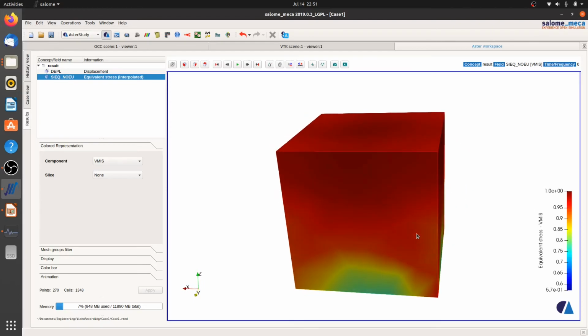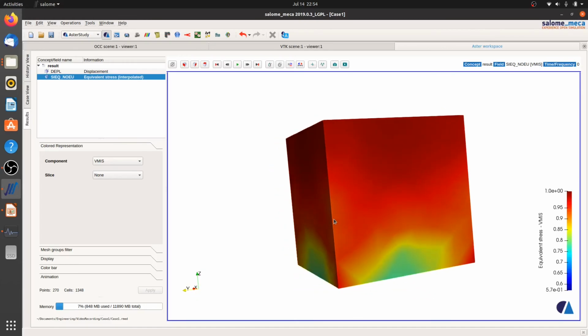So this is how you conduct the analysis and visualize the results in Salome-Meca. In this video, we just saw how easy it is to conduct a three-dimensional finite element analysis using an open source software, Salome-Meca. The version was 2019 for Salome-Meca, and we just saw that the pressure of 1 megapascal on the top face or surface generates uneven stresses in the entire block.